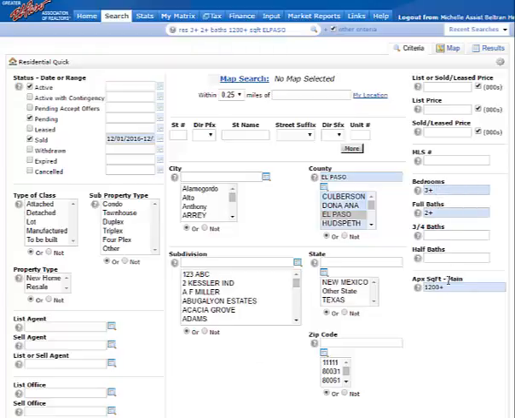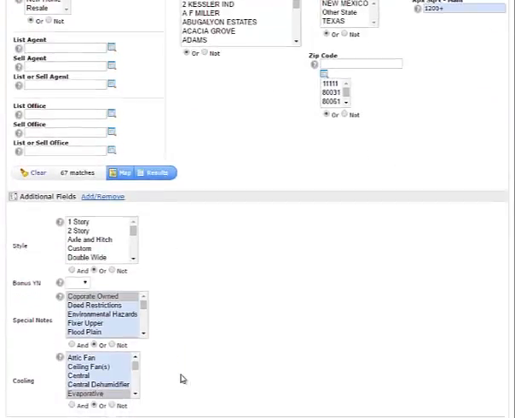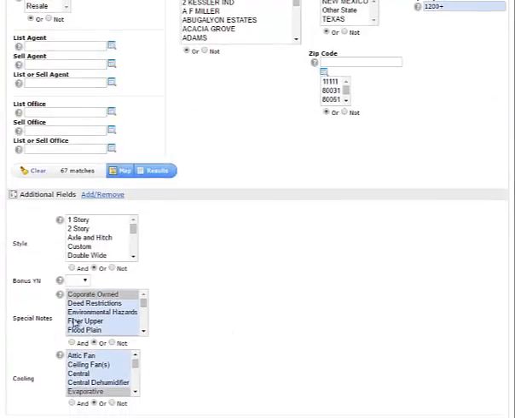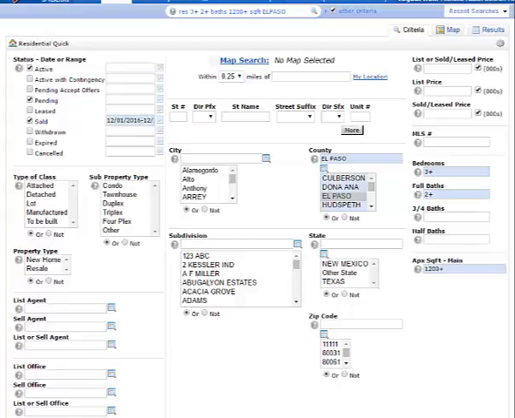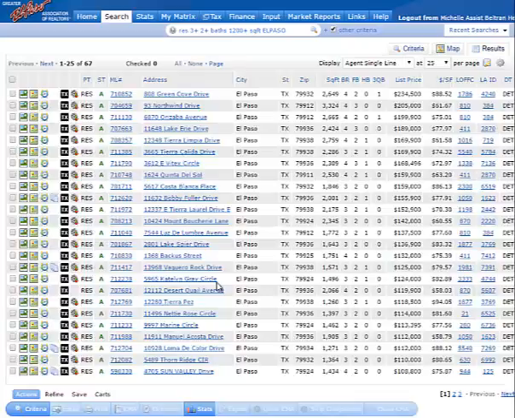or more, 2-bath or more, 1,200 square feet or more, has an evaporative cooler, and is one of 6 special note types that I would identify as being distressed, bankruptcy, or short sale type. So if that's your search, you simply hit results right there, and you're able to see the results.